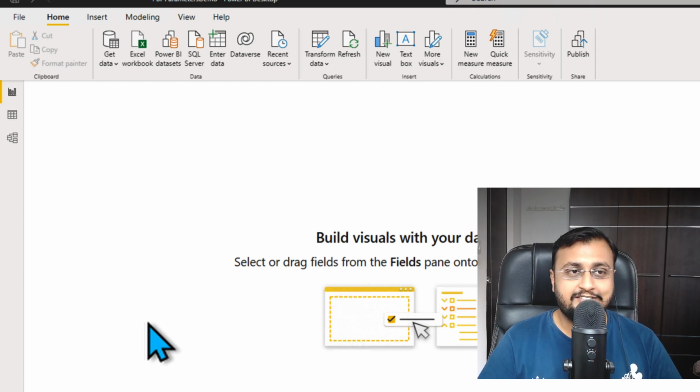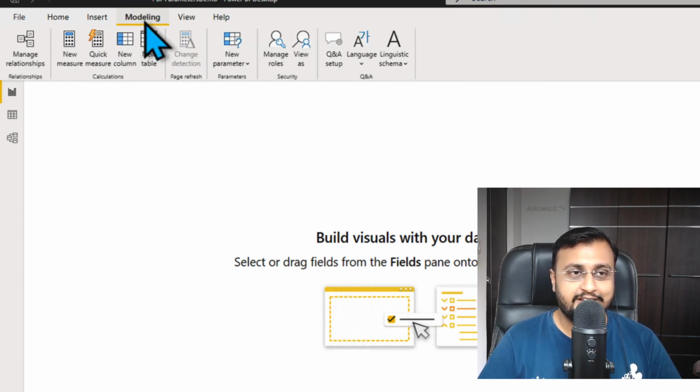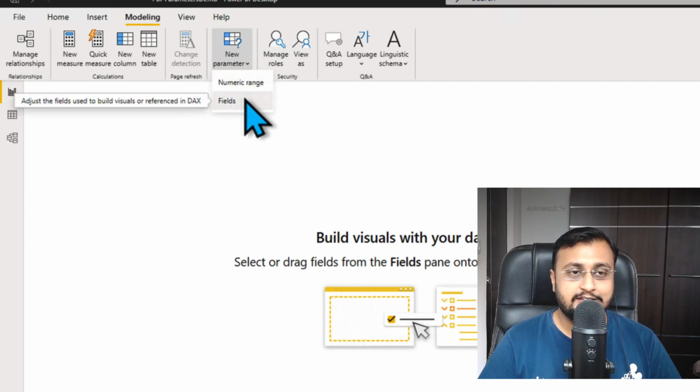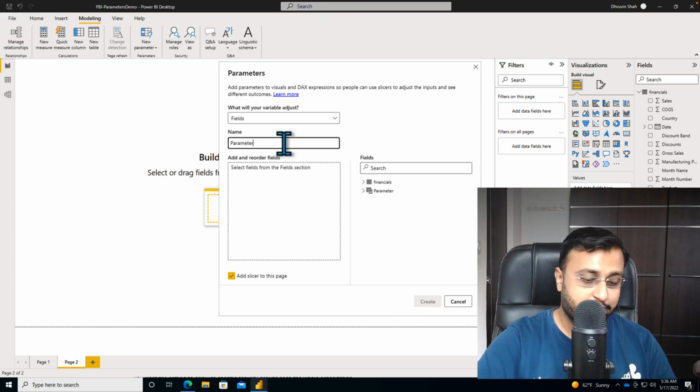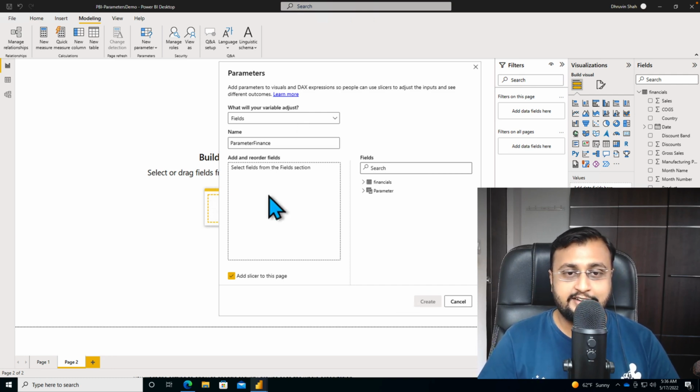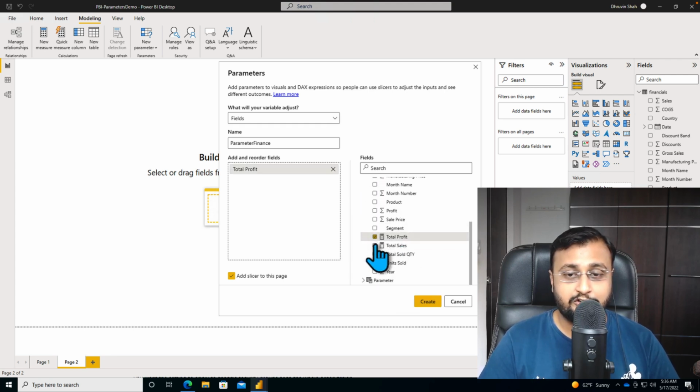To get started with field parameter, go to the modeling section and over there is an option, New parameter. Select the field from here and it will open this pop-up. Now, first provide the name of your field parameter. So I'm providing the name as parameter finance. And here you need to drag some fields. So basically you can only drag measures over here. So make sure that you select only measures over here.